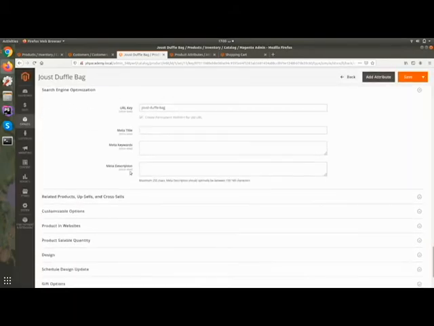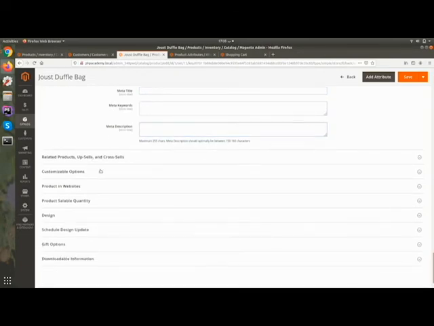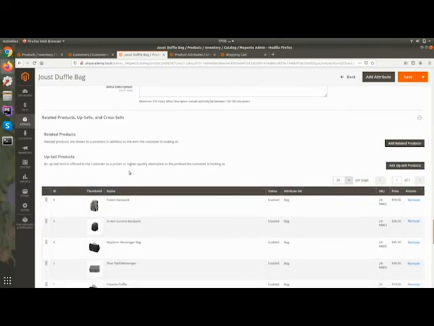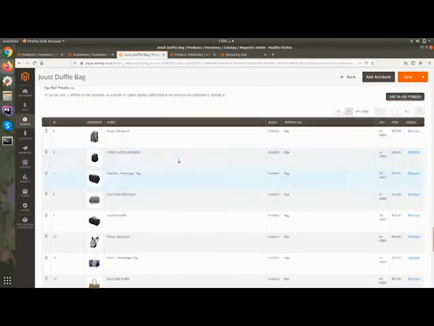Then from here, search engine optimization, you can change your product URL. You can add meta title, keyword, description. From here, you can manage the related products, upsell products, and cross-sell products. So you can select from here.